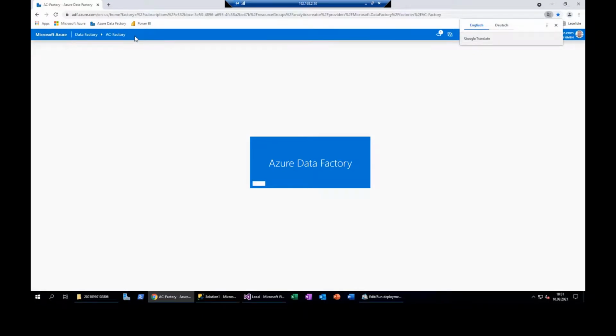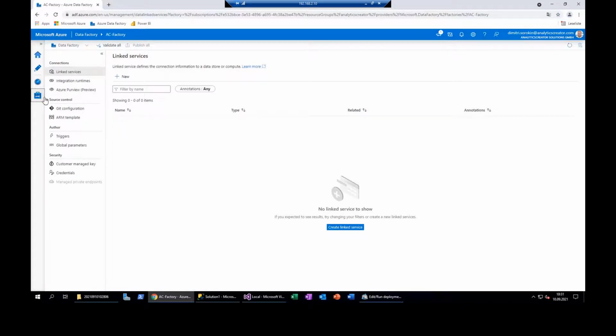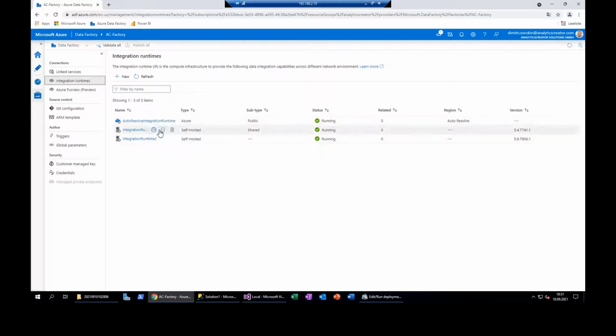This is an empty Azure Data Factory called AC Factory. The only things we have in this Azure Data Factory are some integration runtimes. The first integration runtime is this auto-resolve integration runtime. This is always a part of every Data Factory instance, and usually using this auto-resolve integration runtime, we can access our Azure SQL servers.